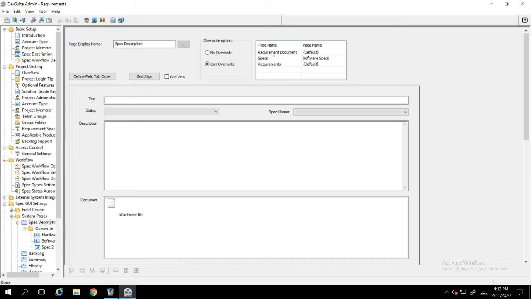So for example, we have a spec type and we're mapping that to software specs. So I click on the right page name, I get a choice of what pages I have available to map to that type. So in this example, we had it set to software specs, but for this demonstration, I'll change it to hardware specs. Requirements, you have default.